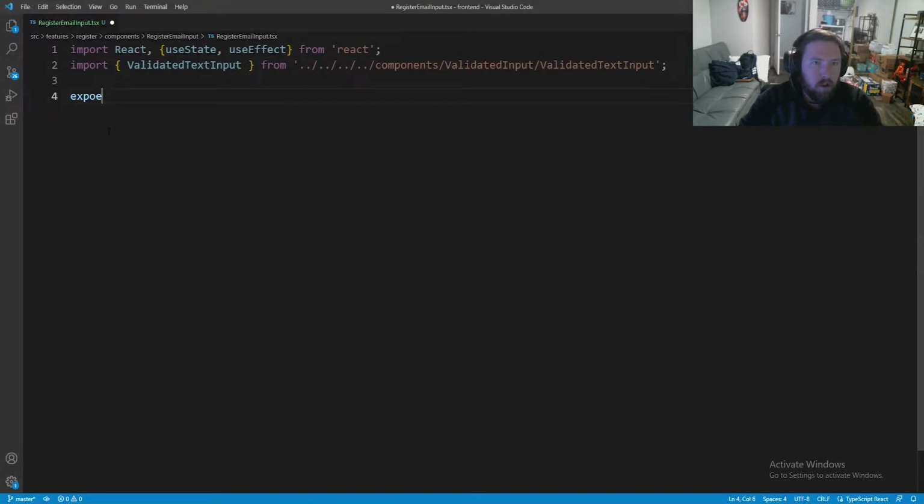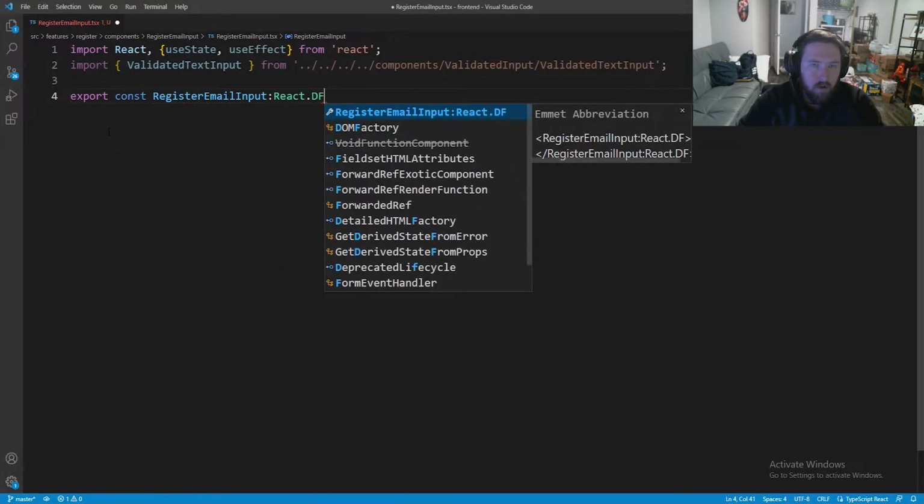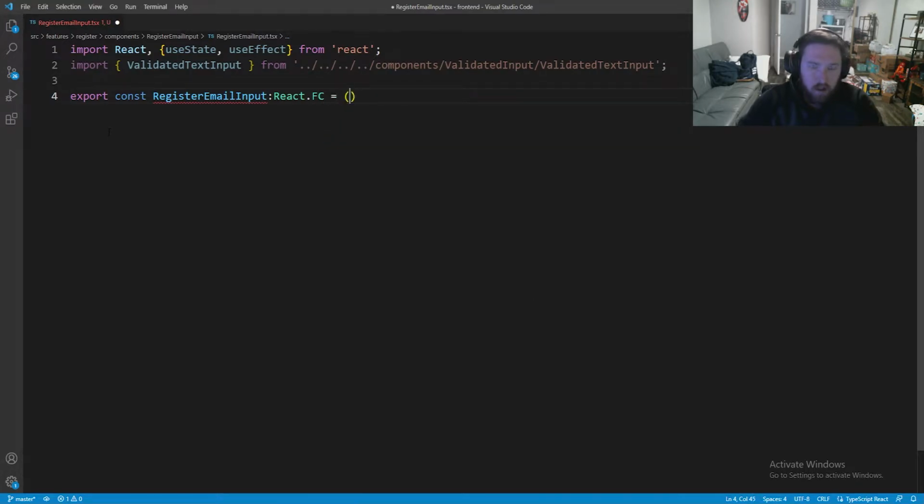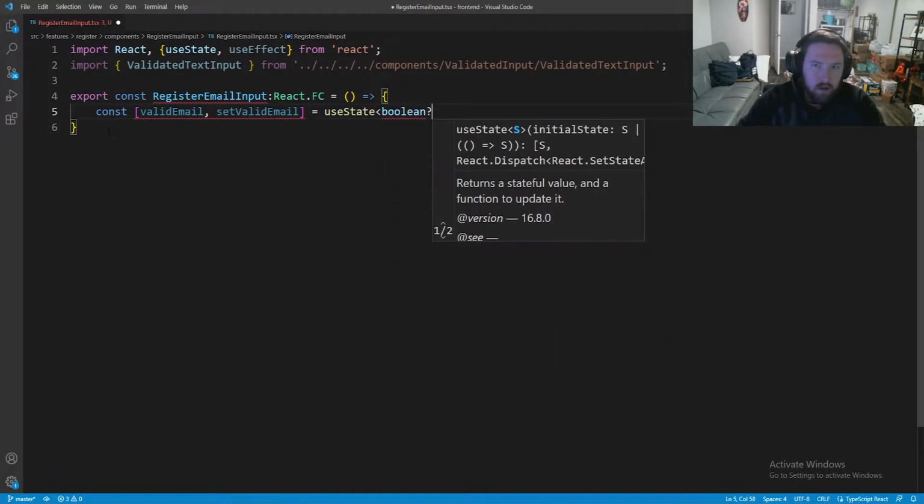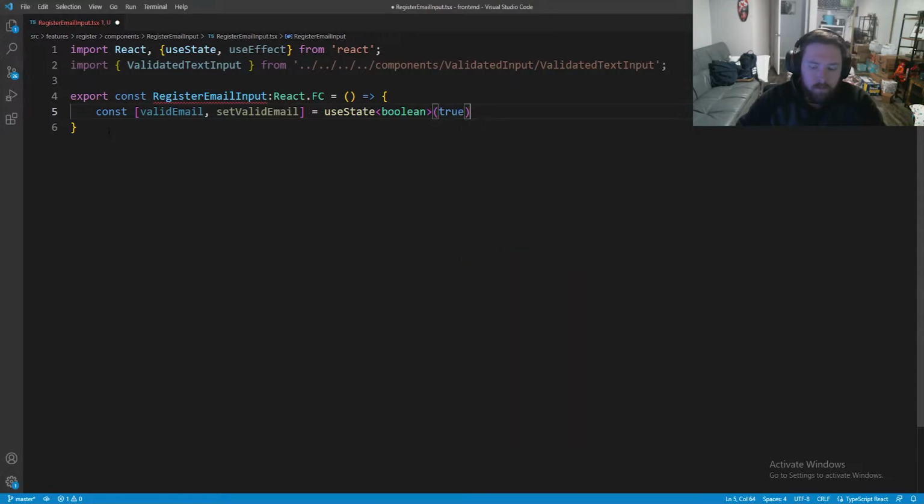This is going to be export const, and then we'll have our register email input as well. And this is going to be a React.FunctionComponent because we are using TypeScript. We need a state, so const, and this is going to be valid email, and then set valid email. This is going to set some things we need later. I don't remember exactly what it's for, but we'll get to it. And this will start out as true. And then we'll also do our return.